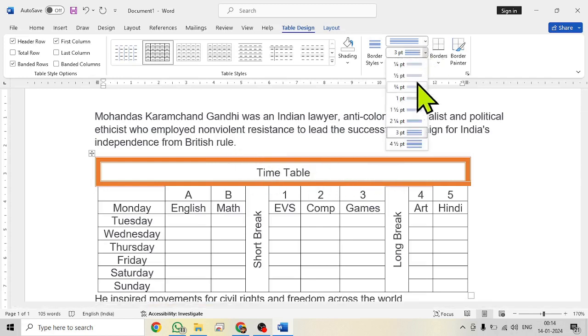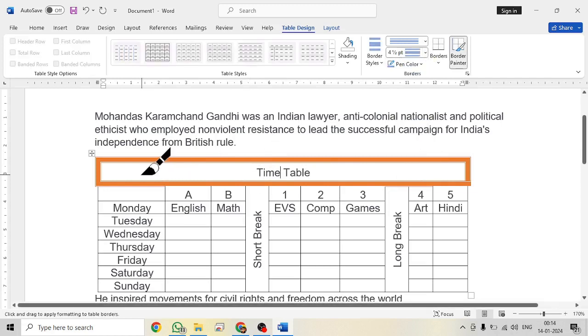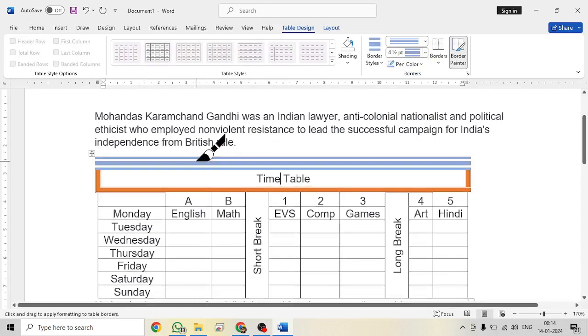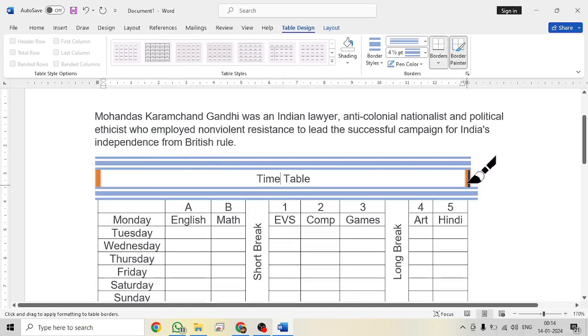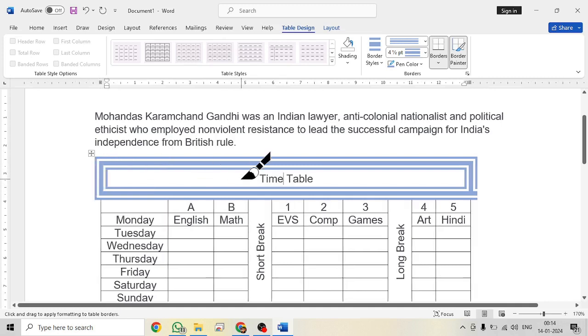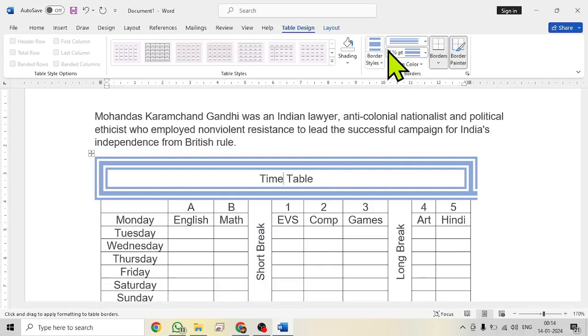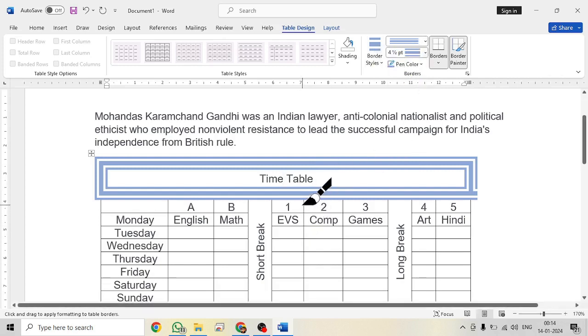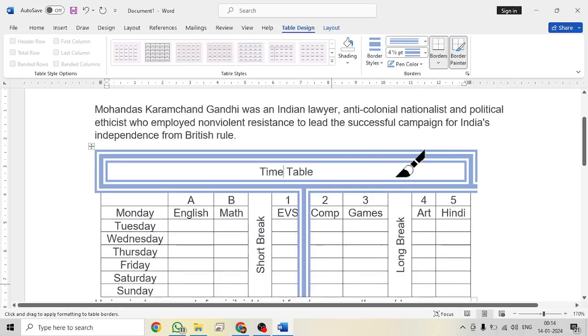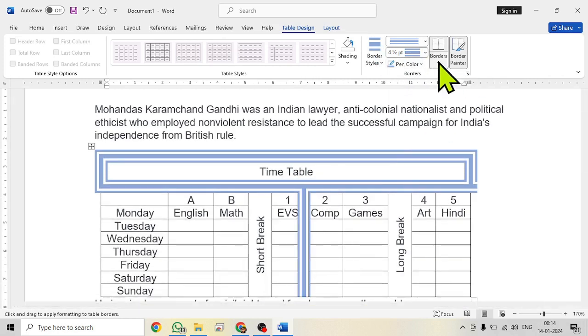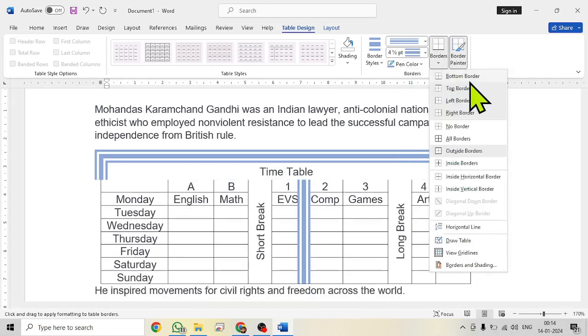Give me a moment, let me change this into 4.5 points. I select, click and drag, and click and drag again. So depending upon what you want to do, you make your selections here, and with the pen you just click and drag and your lines will appear. Okay, and the next option that we're talking about is borders. What kind of borders do I want?